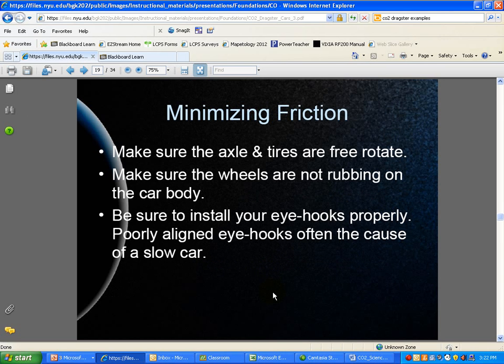So how to minimize friction? First of all, make sure the axle and the tires are free to rotate. We have a few tricks that we'll show you on how to make sure that happens when you test the car. The second thing is make sure the wheels are not rubbing on the car body, and again, we help prevent that with not only making sure they're put on correctly, but also making sure that we have the little gold washers to help minimize that friction. And then finally, of course, be sure to install your eye hooks properly. If you have eye hooks that are poorly aligned, they're going to slow down the car.